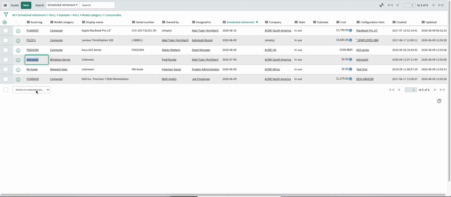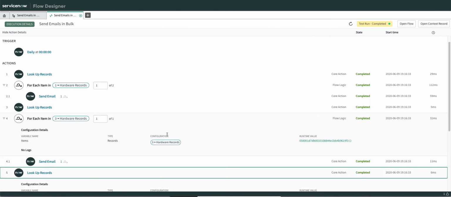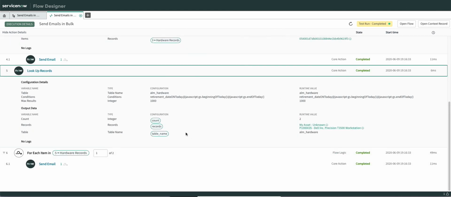And the last ones, which are retiring exactly on the same day, these are the two ones. I will show you that also. So here you can see these two.